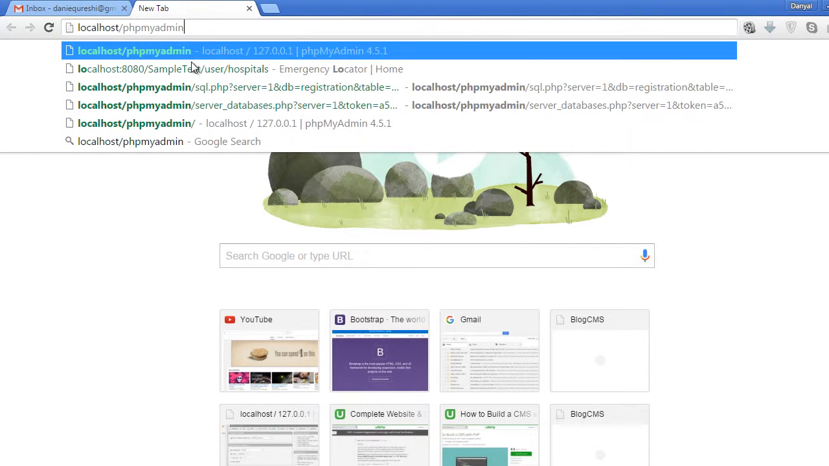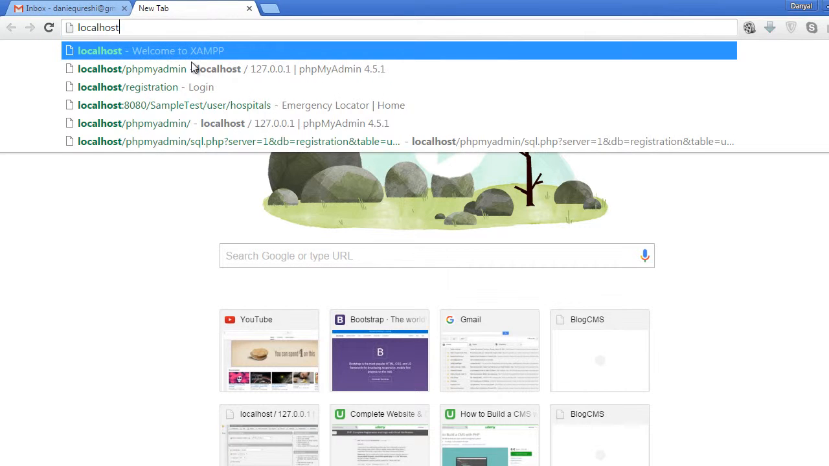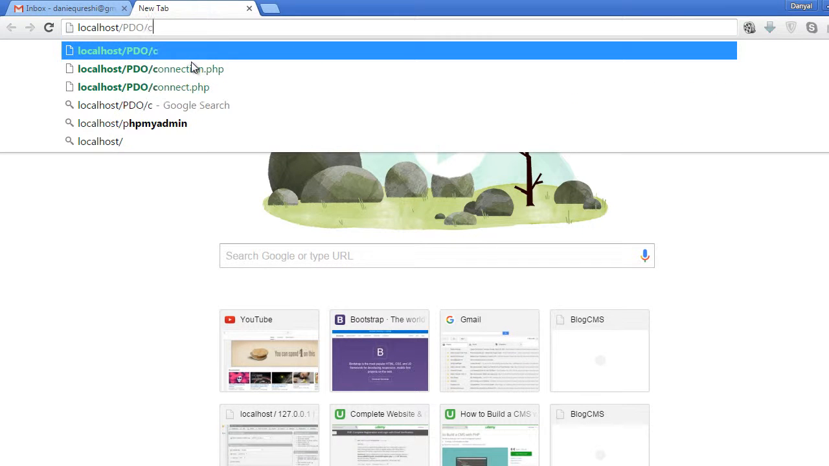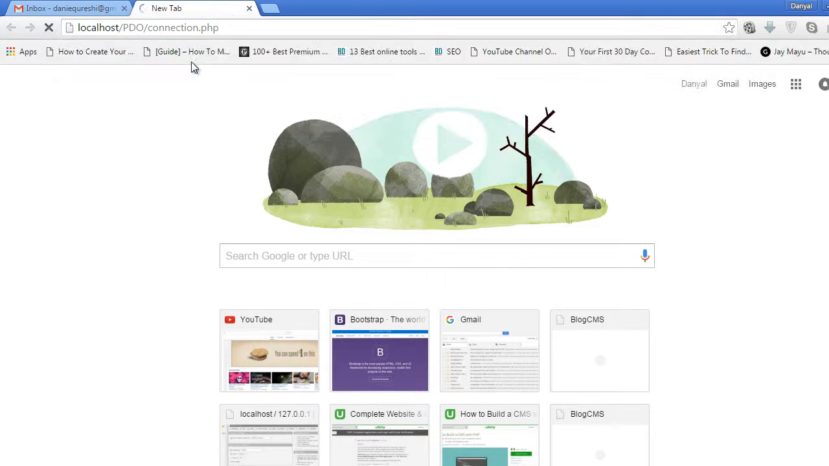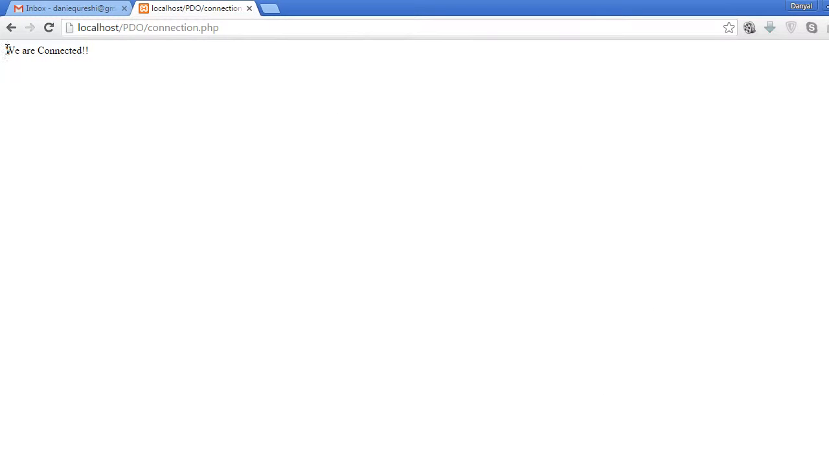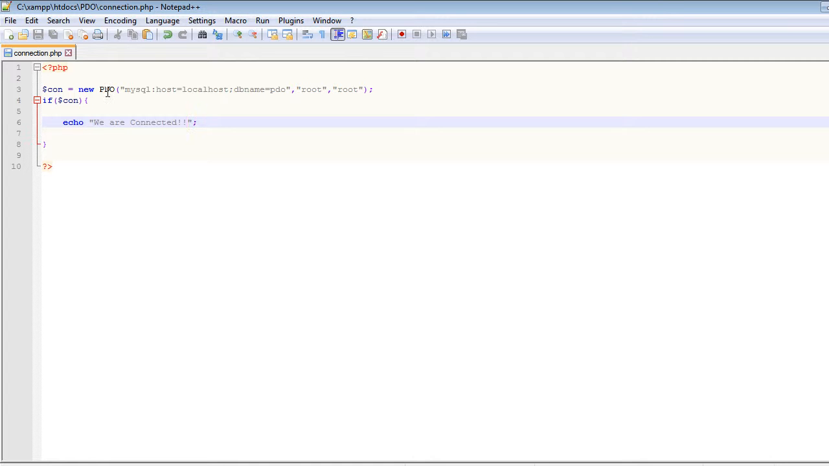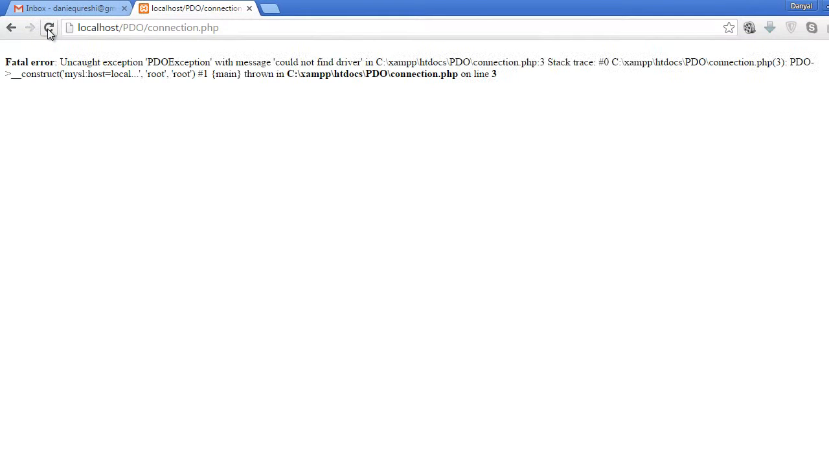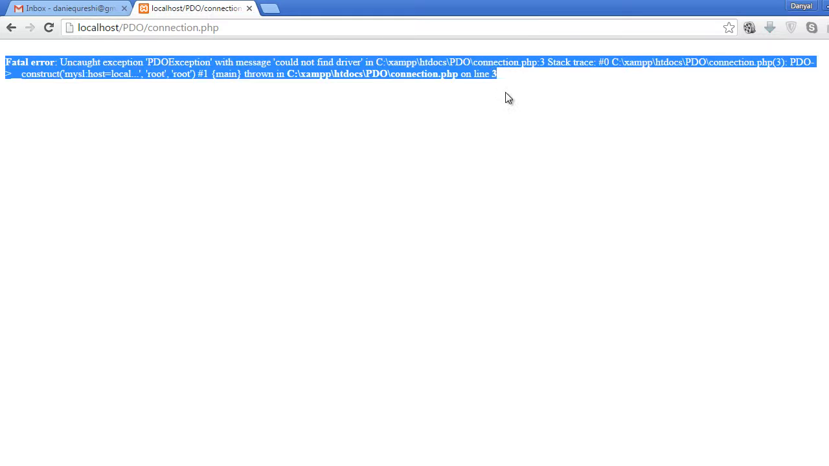So type localhost/PDO/connection.php, and now you can see this text which is saying we are connected. So that means that we are successfully connected. And if I make some mistake here, so let's say if I change this database server name, save it, and now if I refresh, you can see a big fat ugly error message.